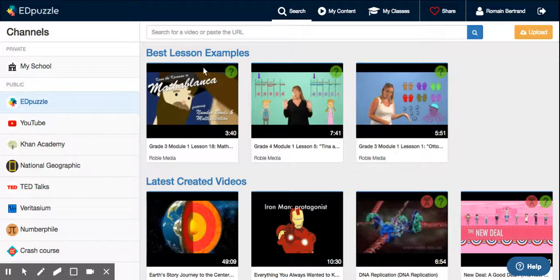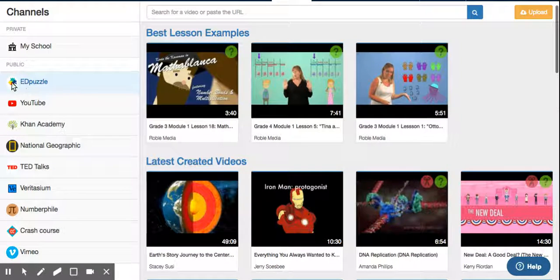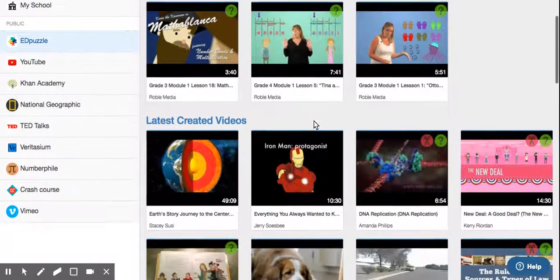Let's go to search. On the side, you can see that there are different places where you can search video. If you're in the EdPuzzle library, these videos have already been EdPuzzled. They have questions added to them, and you can see the little question mark there. Let me show you what I mean.